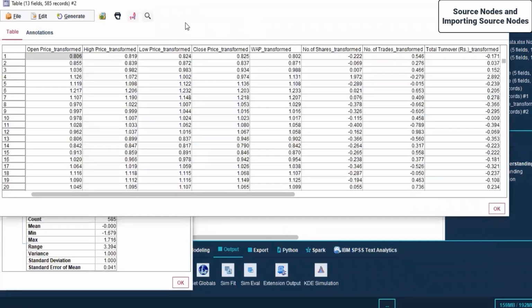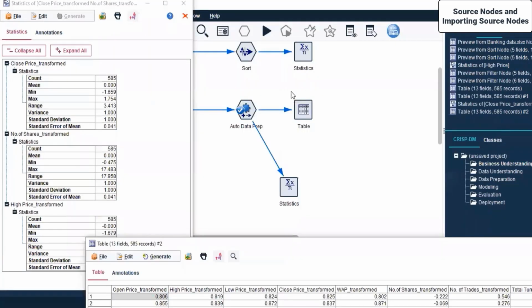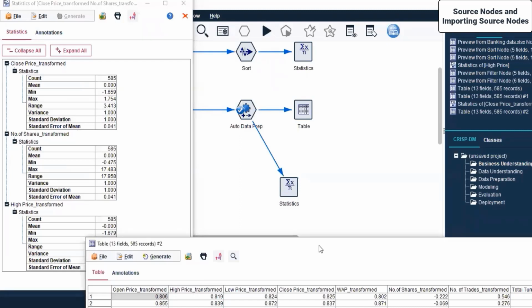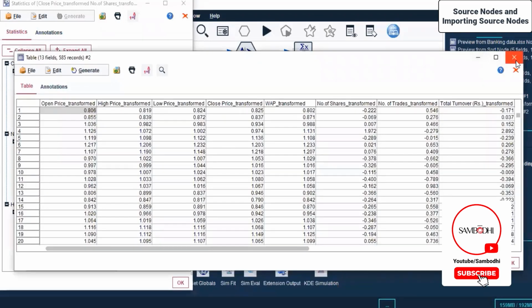See, now you can see that this is a table that was generated because we ran it over here. This is the output that was generated. This table is generated because of this node as an output node, and this particular output that is generated over here is because of this particular statistics output that we connected with auto data prep. So this is what we learned as far as today's session is concerned.